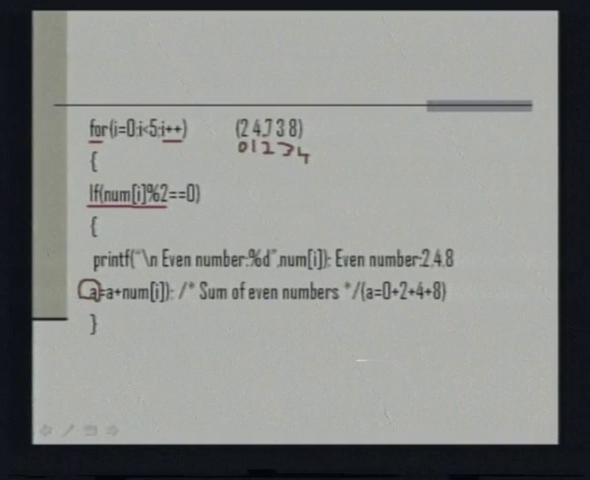Again the if has been executed, so the for loop will be incremented or updated. Now i's value becomes 2. In num of 2 we have an odd number, 7. So when the if is executed, num of 2 is 7. Modulo 2 will give a remainder 1. That means it is not equal to 0.